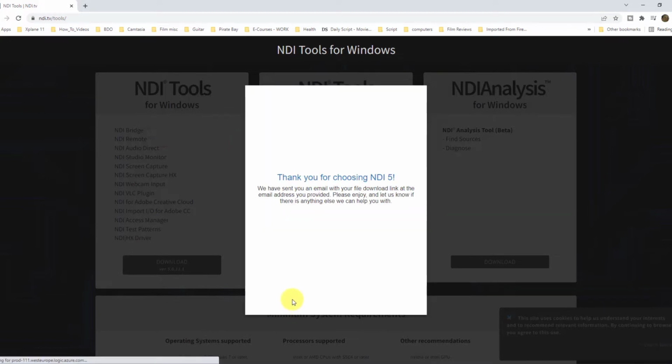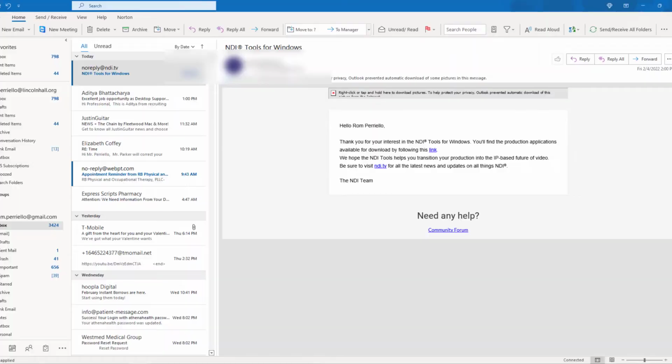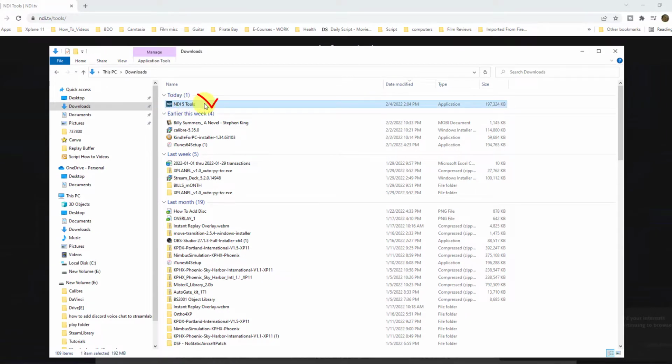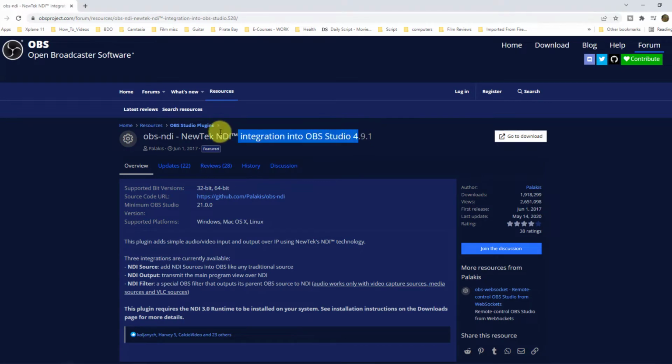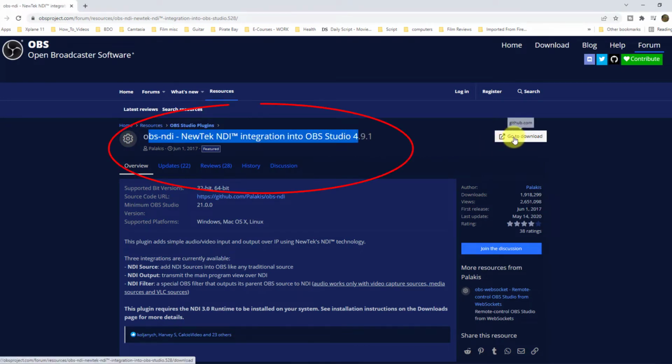Now go to your email and you'll see a link. We'll click on that link. And that will install the first part of this process. Next, we'll go ahead and download the OBS integration. Click on the download tab.